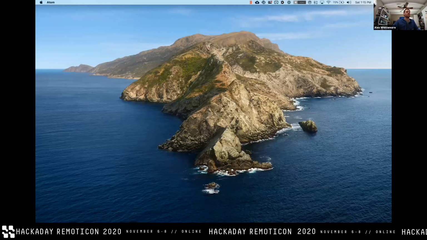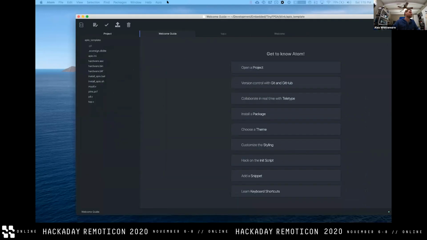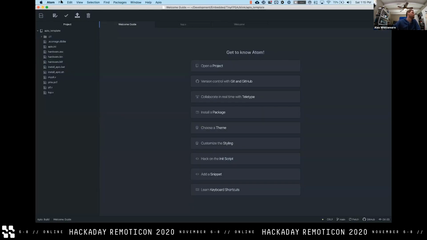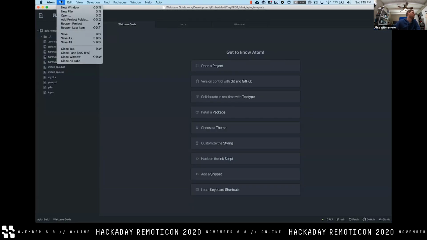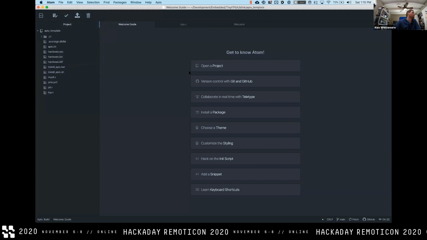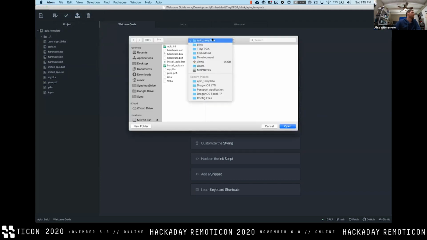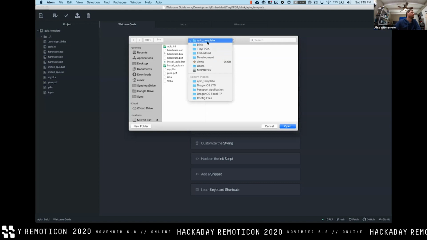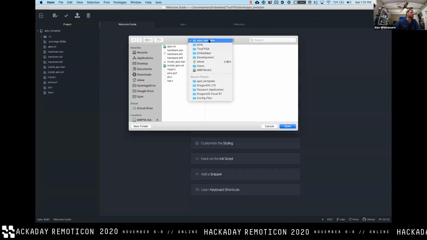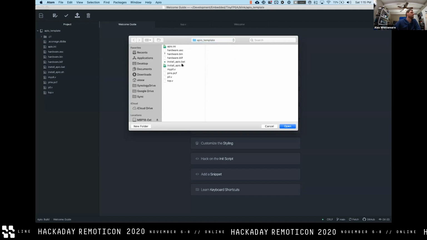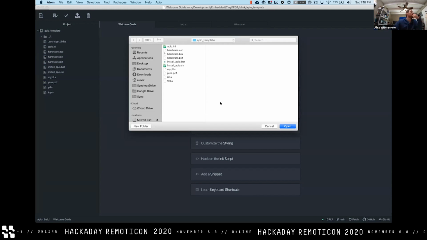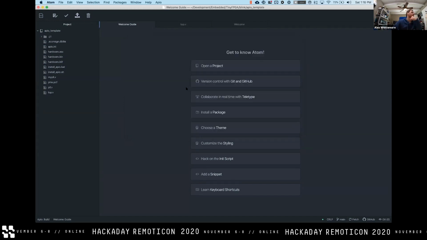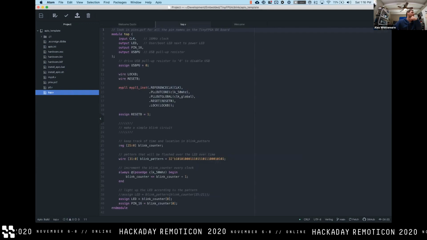Let me launch Atom. I'm going to go to File, Open, APIO template. This is where I happened to clone the project. Mine's called APIO template because I just never changed the directory name before I committed it. And we'll just open that entire folder. And then we'll open top.v.